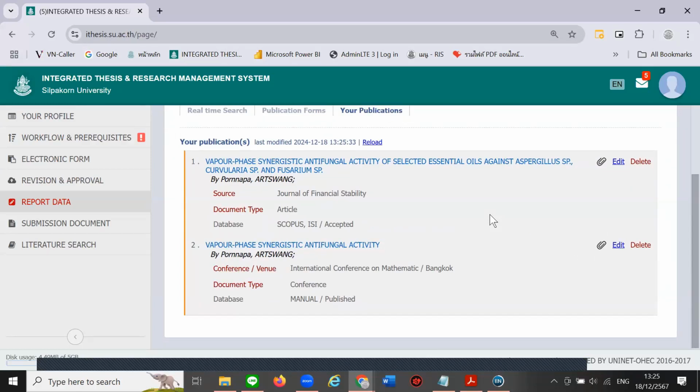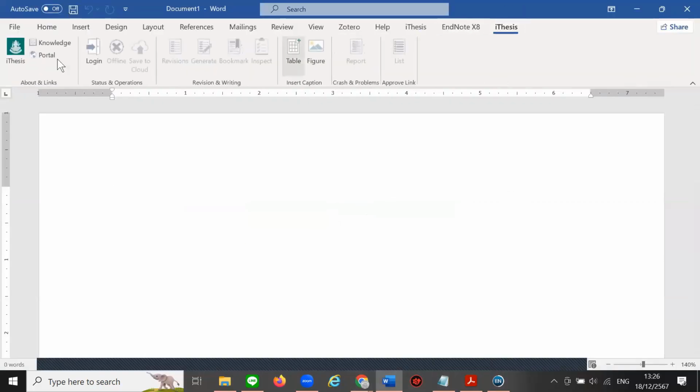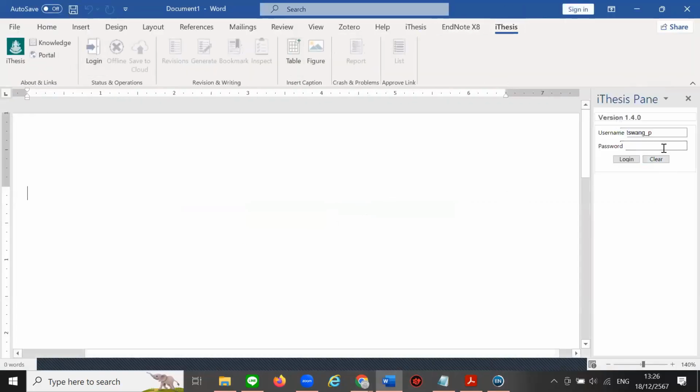And the next step, we will go back to Microsoft Word to modify the complete version. So we open, we start the Microsoft Word. Log in using your username and password.